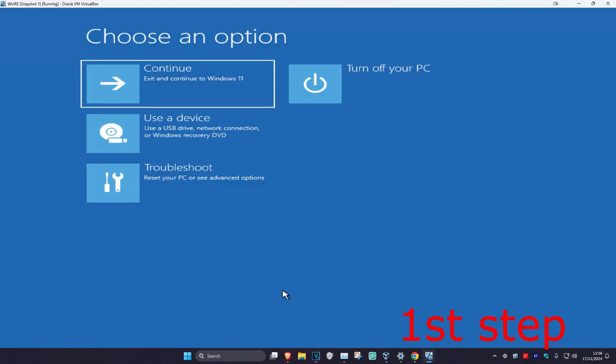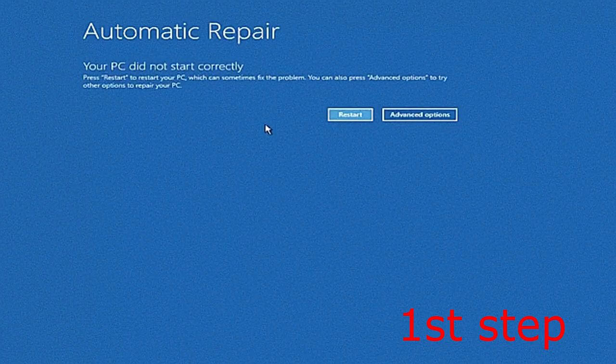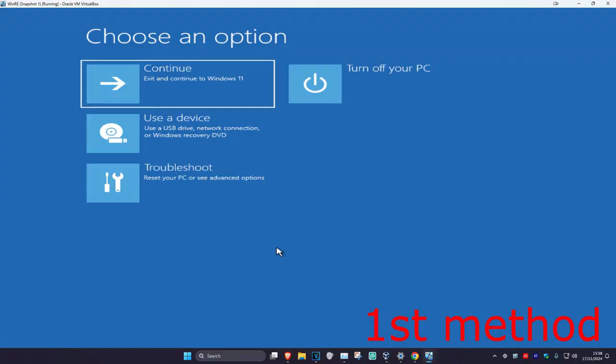Repeat this 3 times, it will then take you into this screen. It's then going to say that your PC did not start correctly. You want to click on Advanced Options. And now once we're here, I want to be showing you 4 ways on how you can fix this problem.